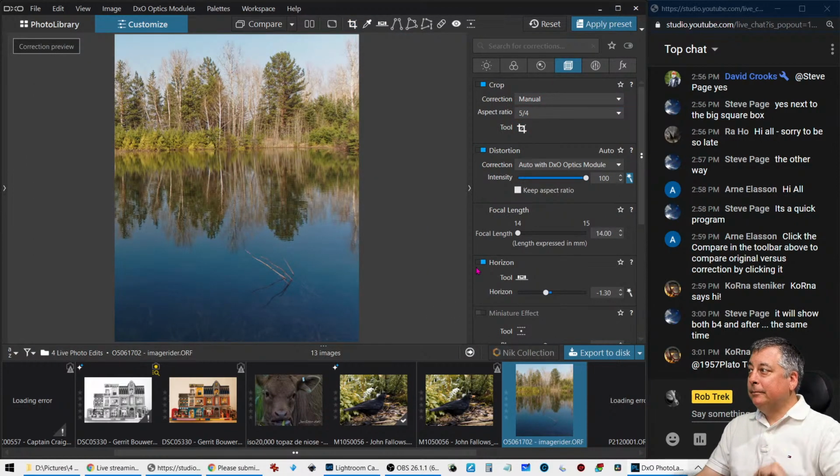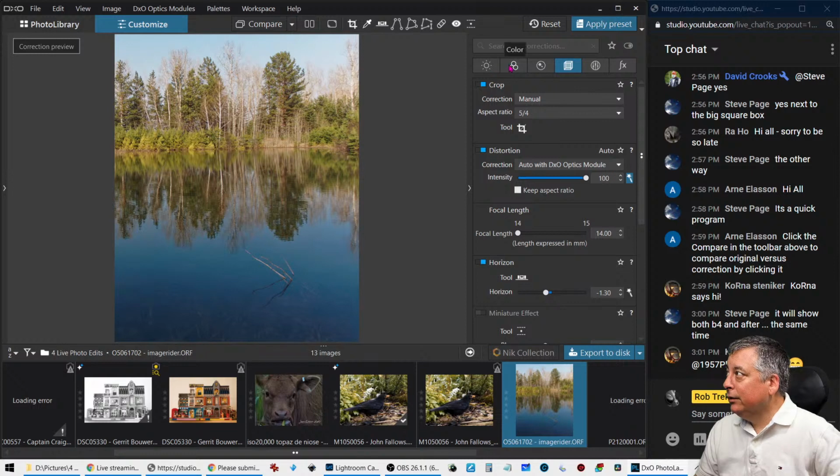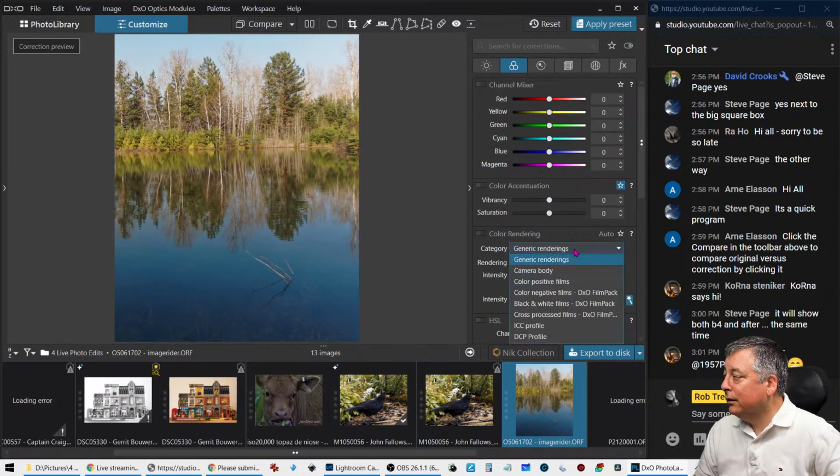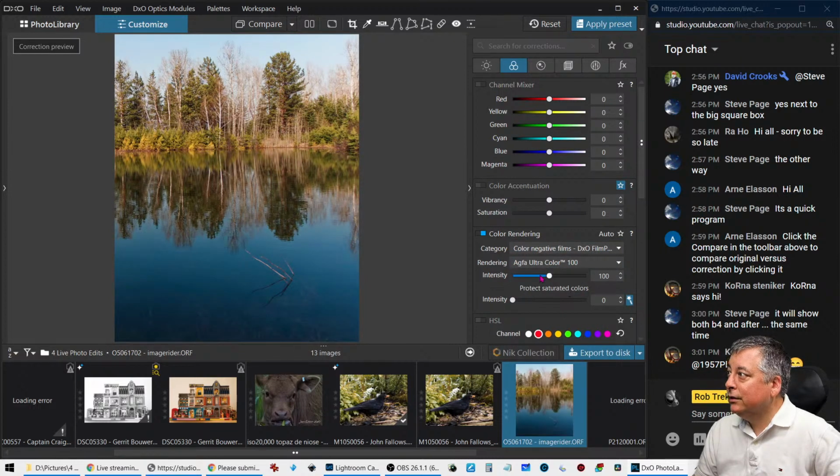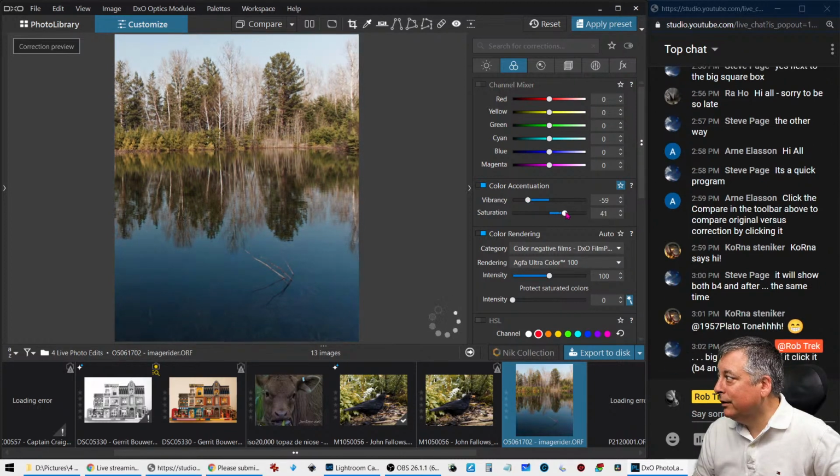Okay. I can do a little bit on the color. Let me pick Ultra. Yeah, that looks good. And I don't need a vignette. I can do a little bit more. See if I can separate the colors a little bit.